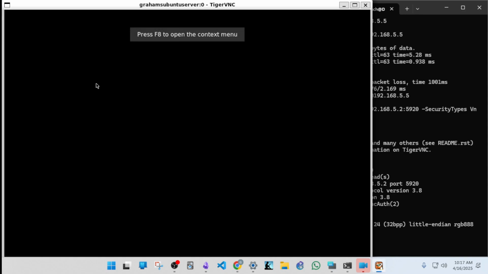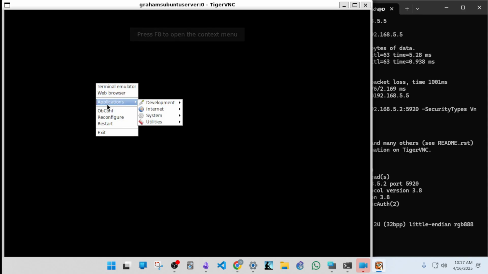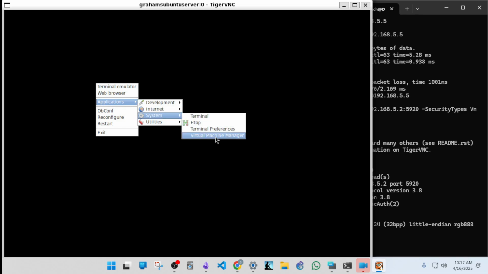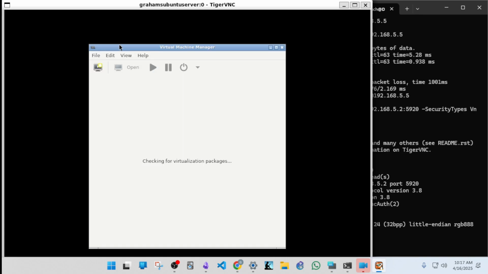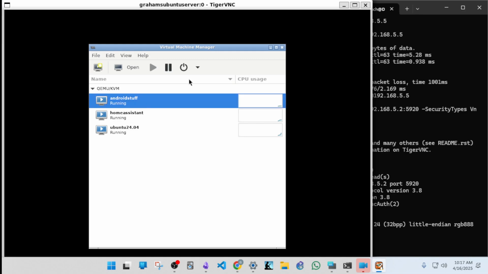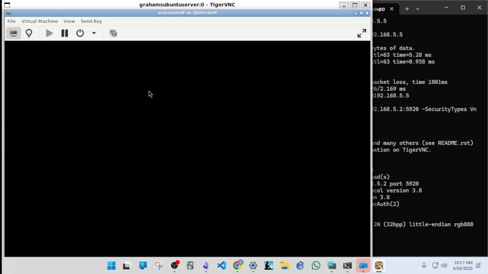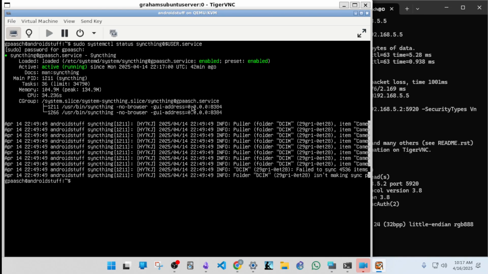Okay, so now we have a VNC connection formed. It's serving up. So now we can select the virtual machine manager. And now we can get on .5, which is this one. So click open. Okay. So the first thing you'll notice is Syncthing is running on .5.